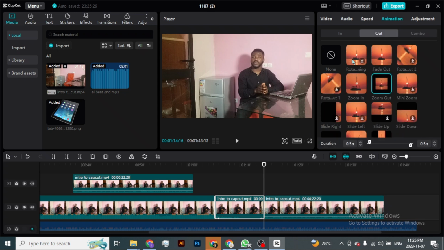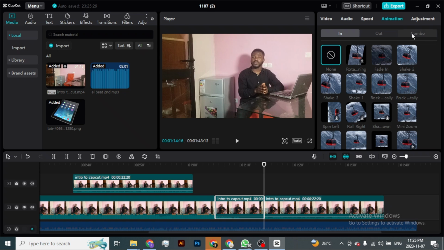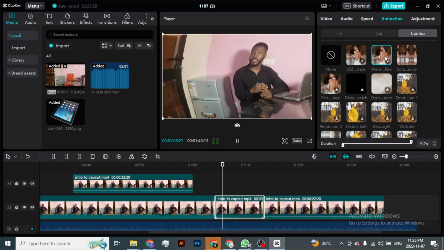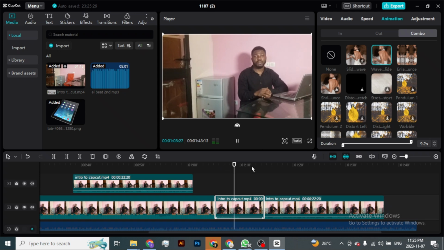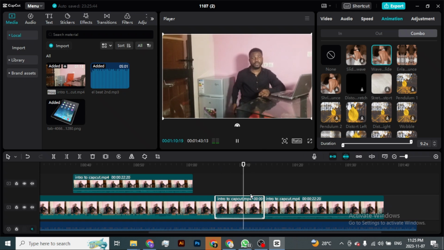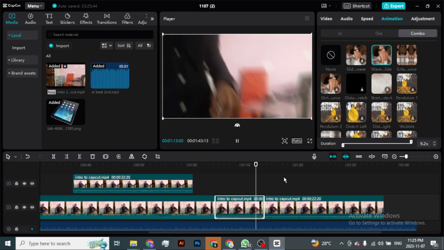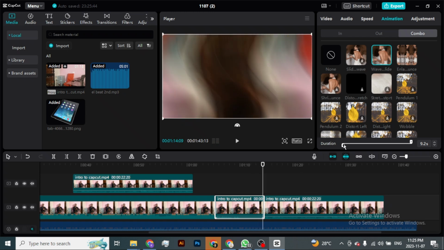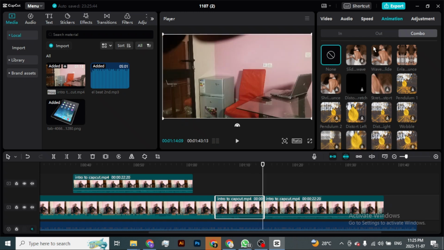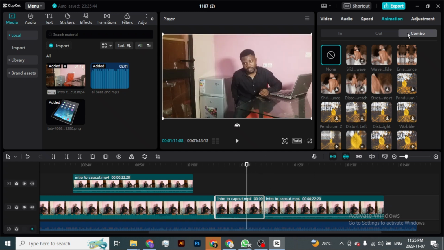So let me just turn off the in and the out and only use combo here. So this is ready. I'll select it. So all through the time of the video the effect happens. Okay, so that's how it is basically. I'll also turn this off. And then lastly, what I want us to deal with in this area is the adjustments.